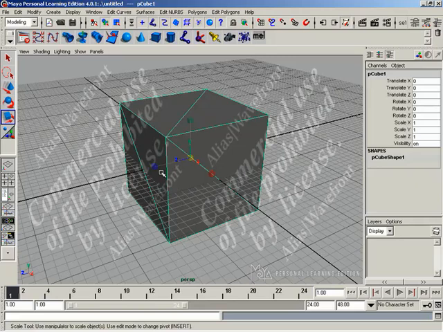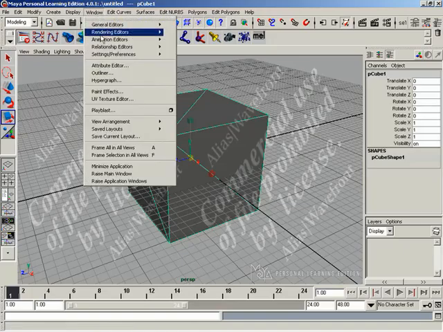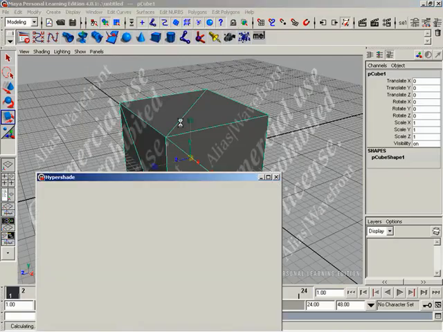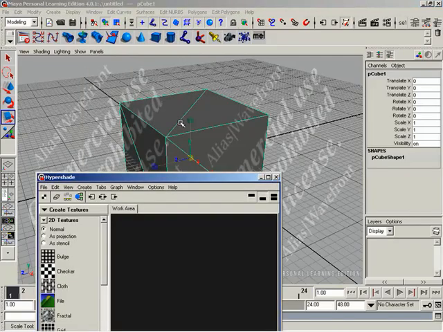All right, so what I want to do now is apply a texture to it with that 4x4 stone texture that we exported out. So to go about doing that, what I need to do is come up to Window, come down to Rendering Editors, and then from over here, open up the Hypershade. Hypershade is where we construct all of our materials that we're going to use.